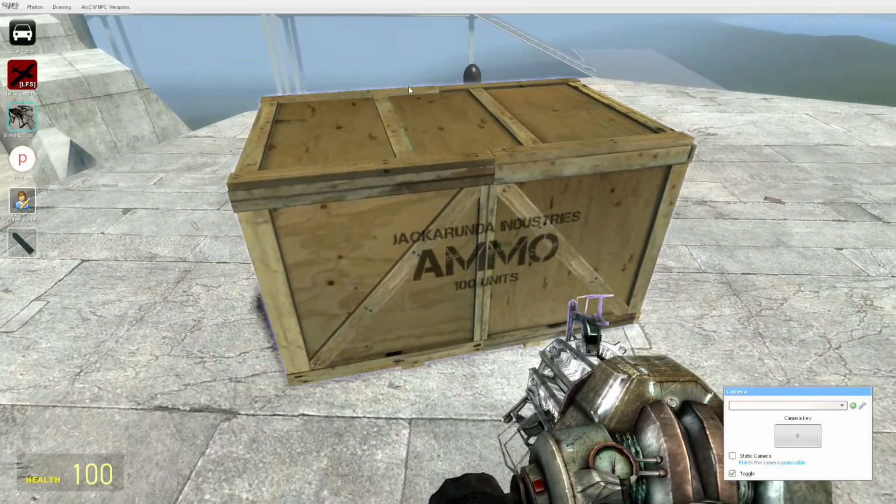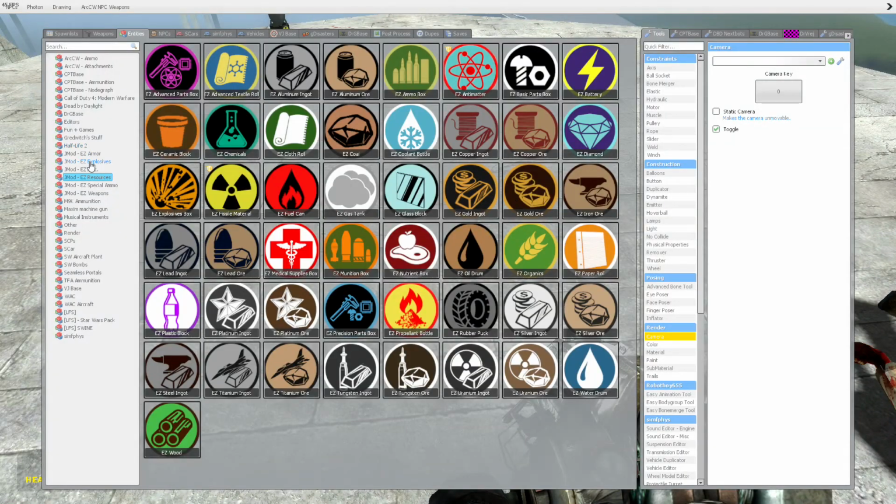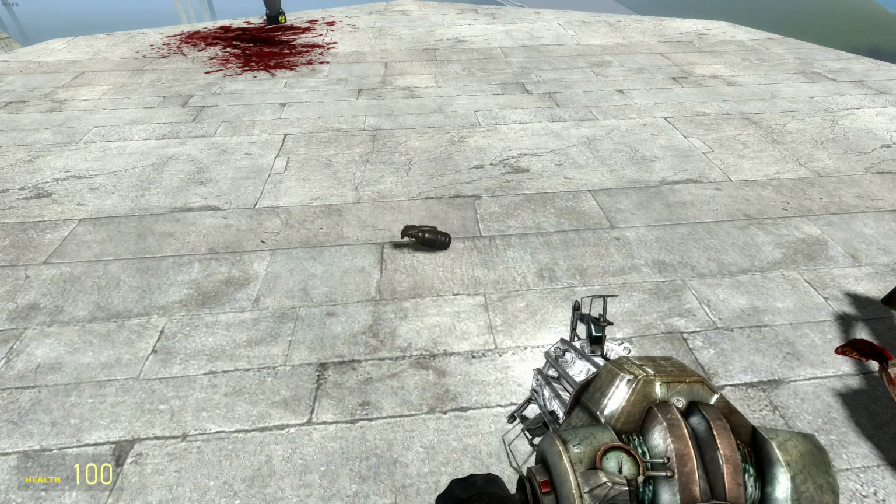Now there's ammo in there. And you can put in a lot of boxes. I think it's limited to like 20,000. Or like 2,000, probably. So now, here's some other cool things.